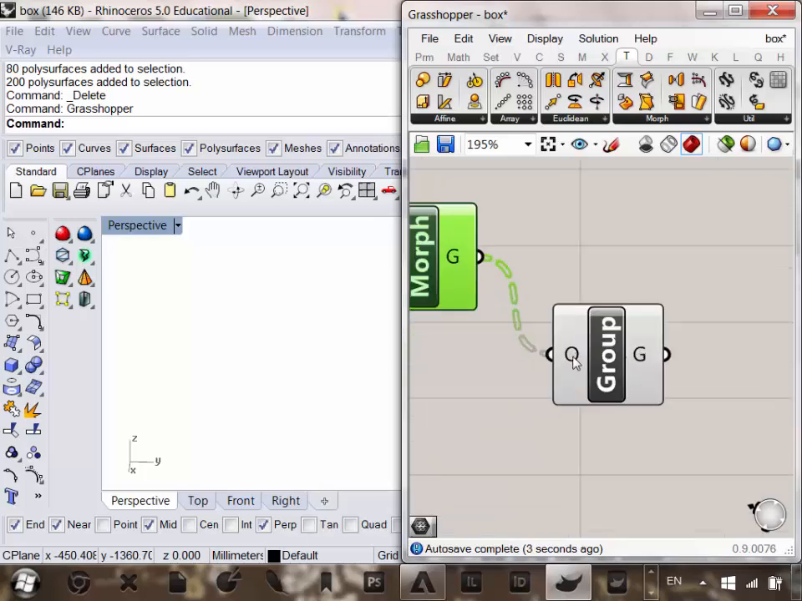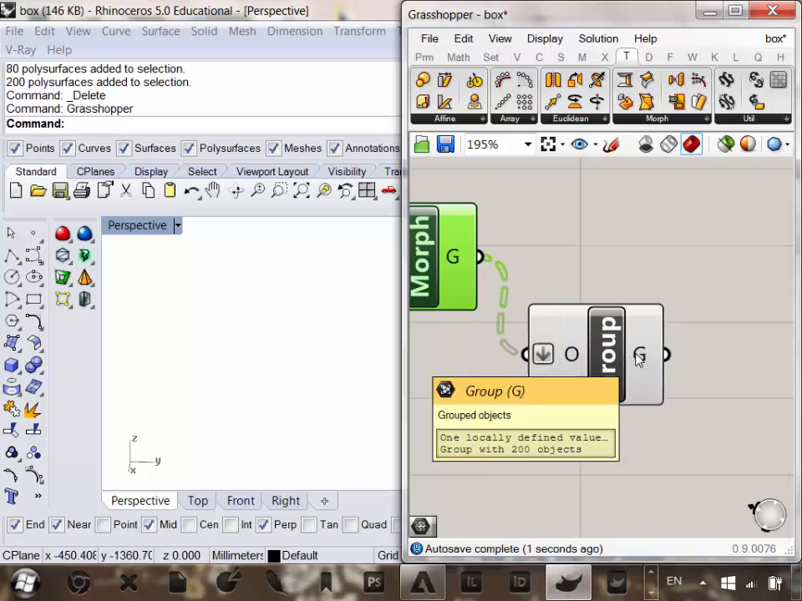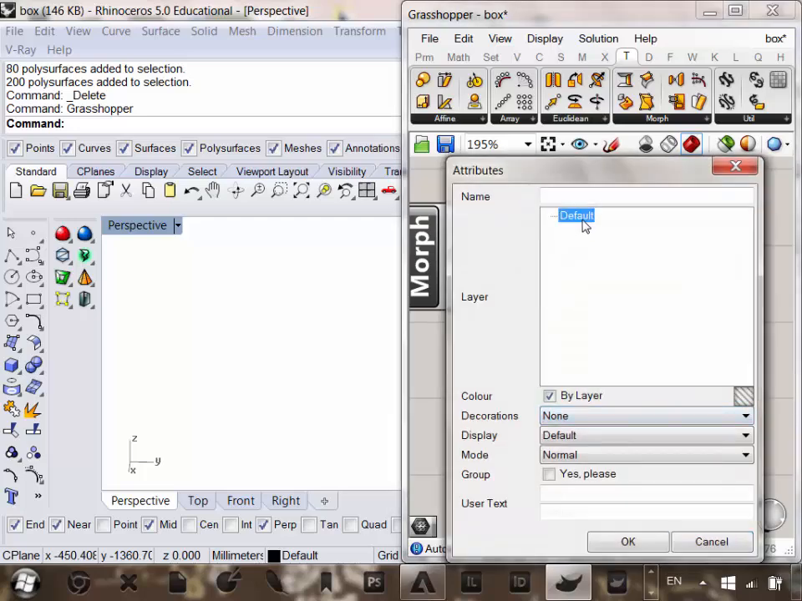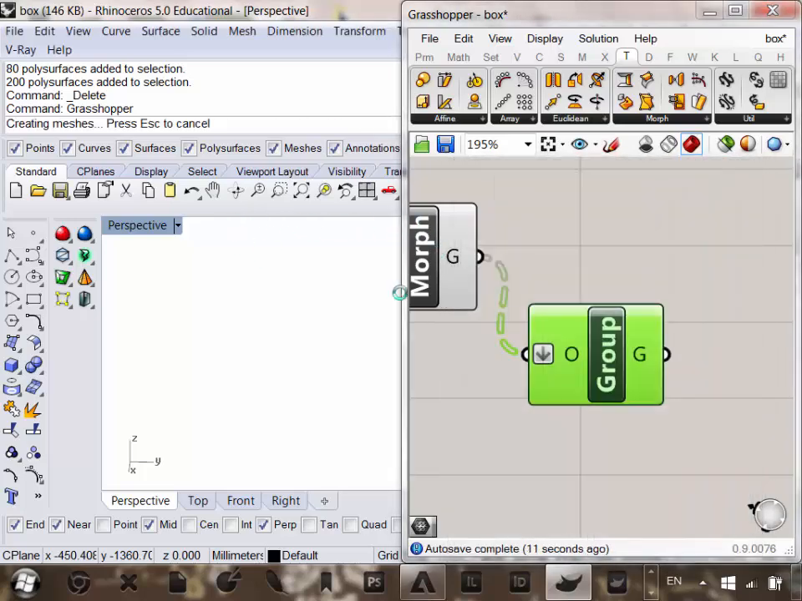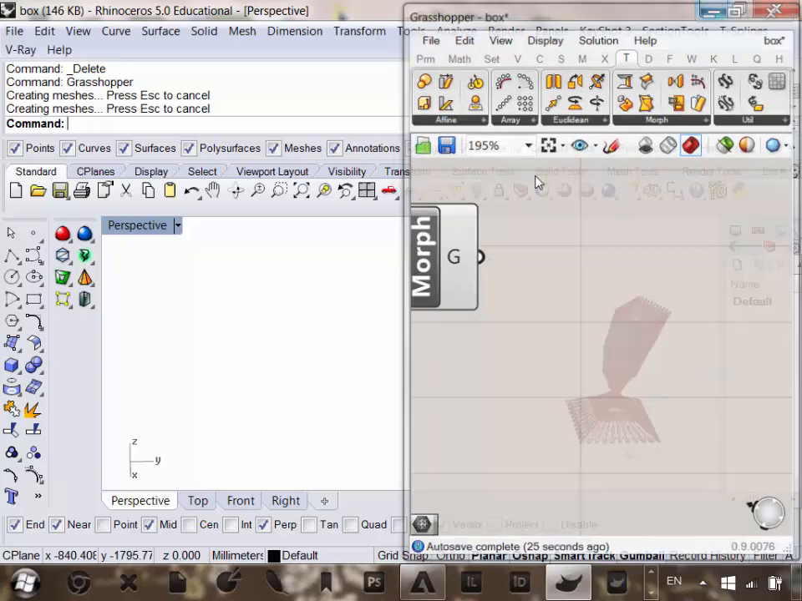Again, we'll cover this next class. I'm going to right click and click flatten. So now you can see the output there. It says group with 200 objects. So if you were to bake that, which I guess we'll do, then it will now be a group with 200 objects. So for something like this, and it's something I try to avoid, and if your computer is more powerful, you're going to run into this less often.